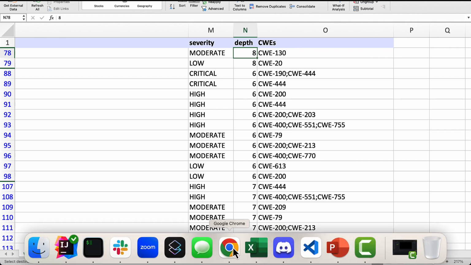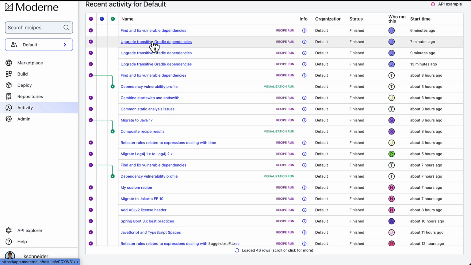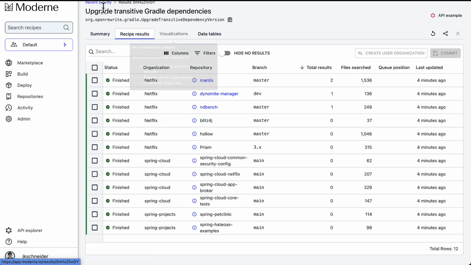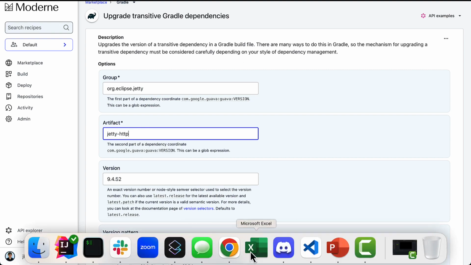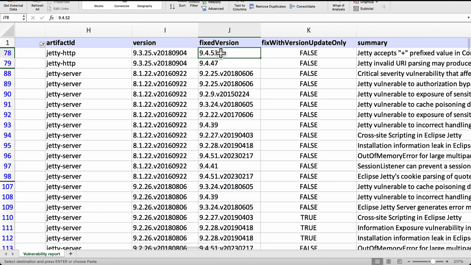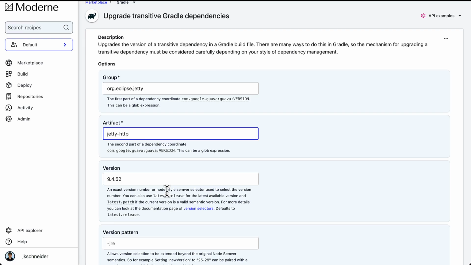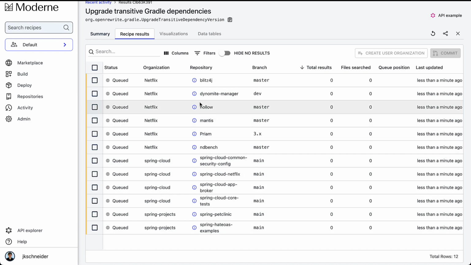Let's go back then and think about how we would actually run a recipe to fix this. I can go to this upgrade transitive Gradle dependencies recipe and select org.eclipse.jetty. I'm going to do Jetty HTTP here. If we look back at the data table here, it said 9.4.52 was the minimum fixed version. And so I'll just put 9.4.52 in here and just run this on the repository.